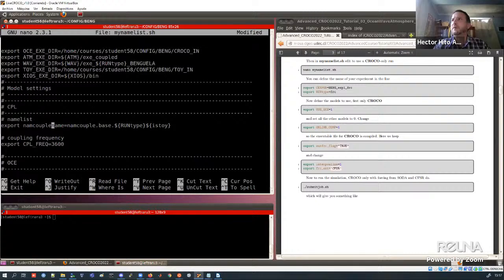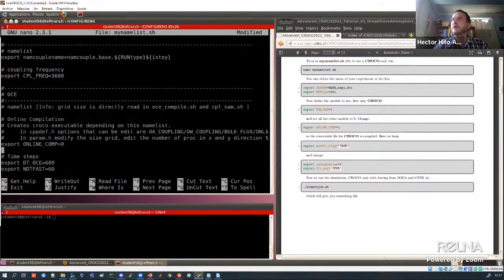We don't have to change anything here. And here, this is an important line. This means that once we submit the job, the job itself will take care of compiling the CROCO executable. It's not that we have to do job comp before sending our simulation. We send the simulation, CROCO is being compiled, and then CROCO runs.